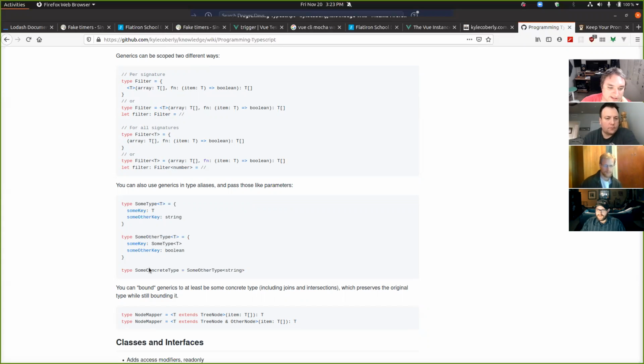And this is even using it. You're making a concrete type out of a generic type. So you can pass that in, and now that has to be a string if you type something with that concrete type. Or you could just do stuff like this everywhere you want to use that type.